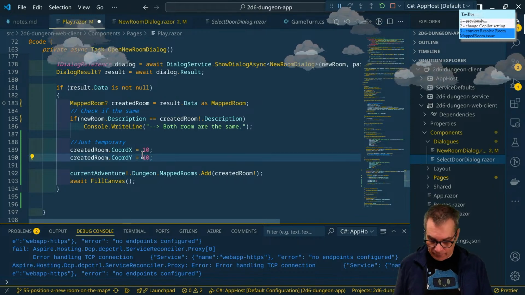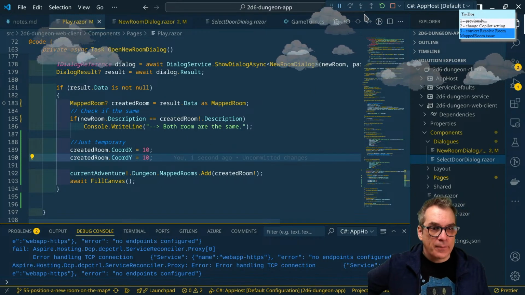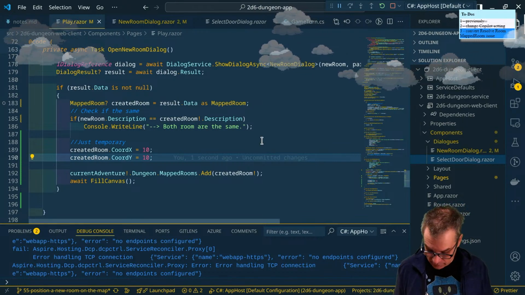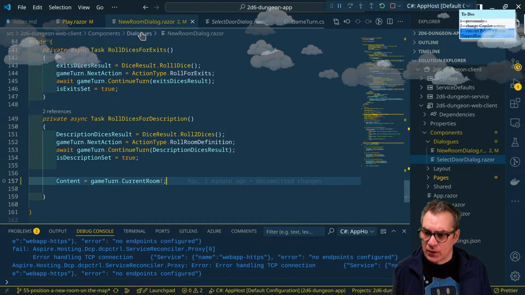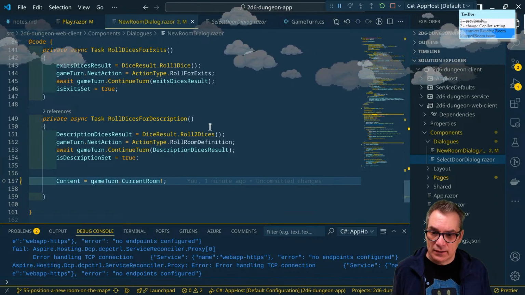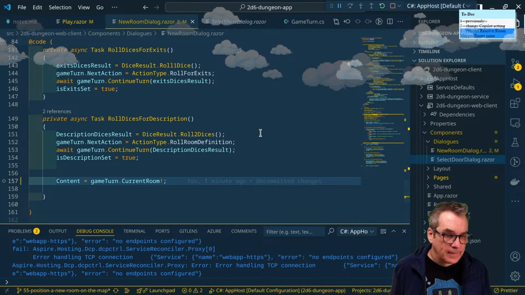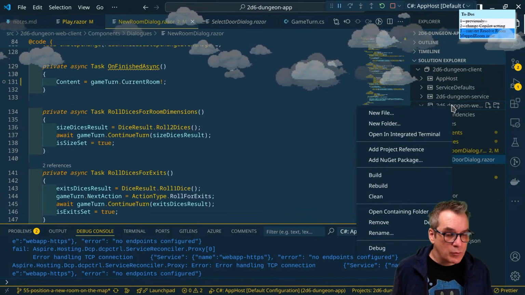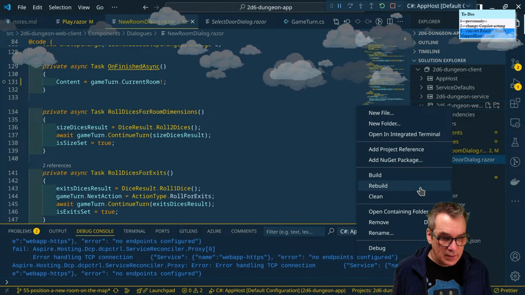Okay, so now we need to rebuild, right? So this is save. I need a breakpoint. I still have my breakpoint here, cool. So now let's rebuild that. Let's build.